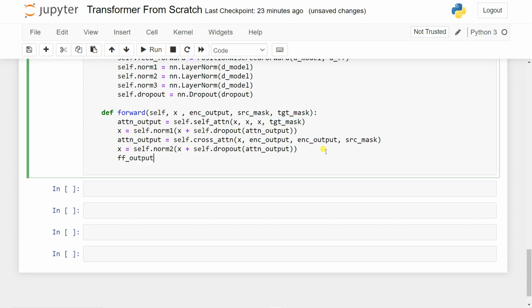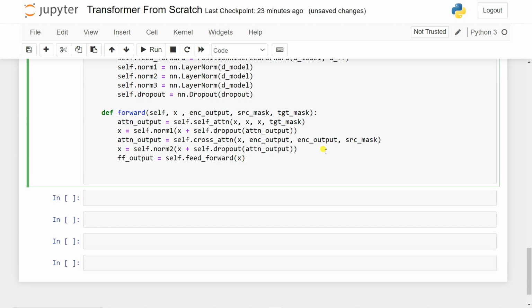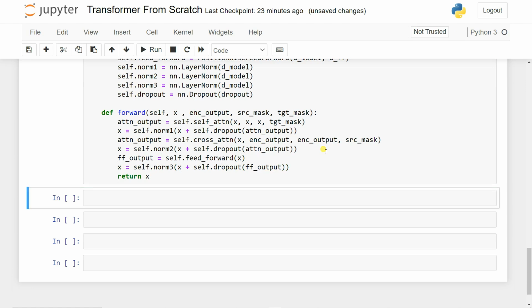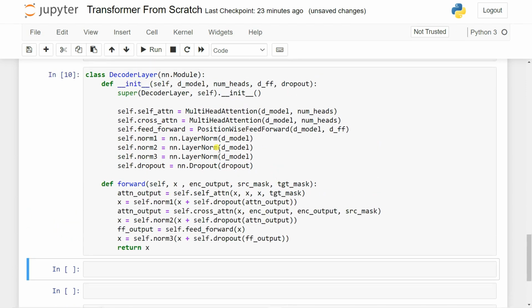We have the feed forward output, and you can use self.feed_forward and pass x inside it. Then x equals the same thing, self.norm3, passing x plus self.dropout of the ff output. Okay, let's say out. It should be the output, and then we simply return this x. Okay, that's it. Now you can run this, and this is our decoder layer.